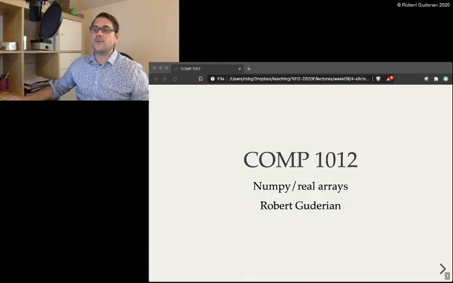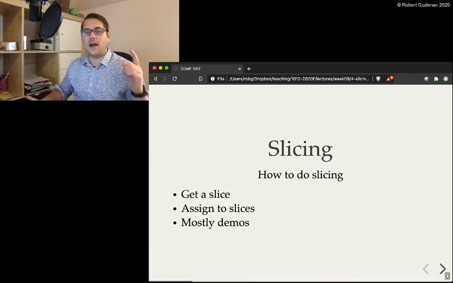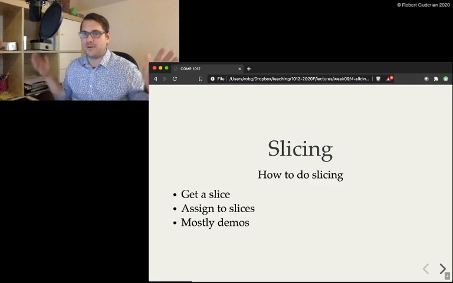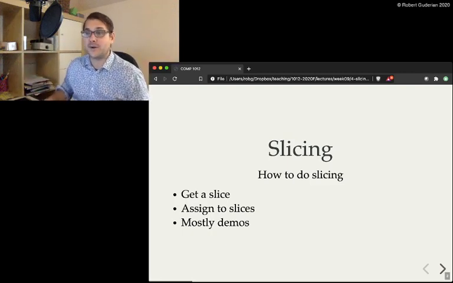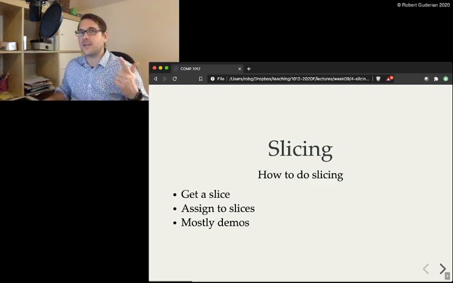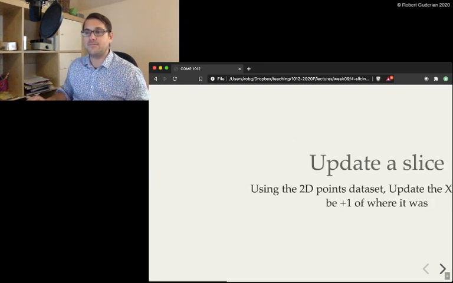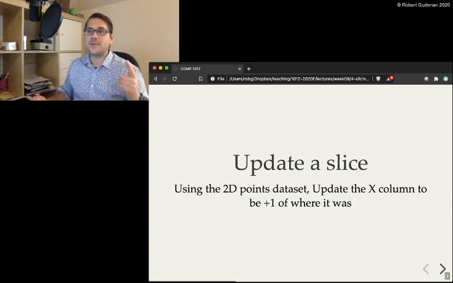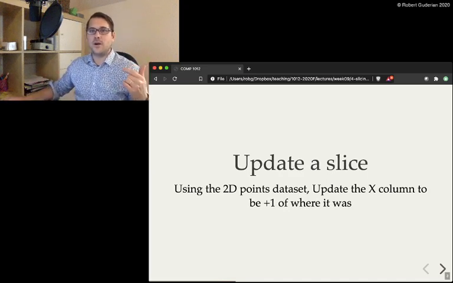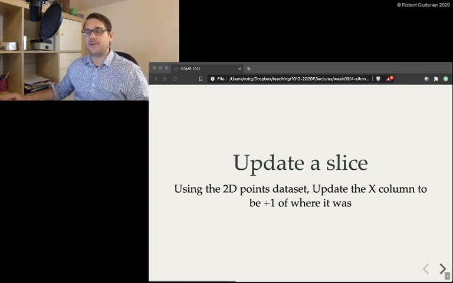Today we are talking about more numpy slicing. I would usually put this in the demo section, but I want to have as many demos available in this format as possible. We're going to get slices, we're going to assign values to slices, and we're going to see some stuff. So the first one is something we've seen before, 2D points, and we want to update everything to be bumped up by 1.